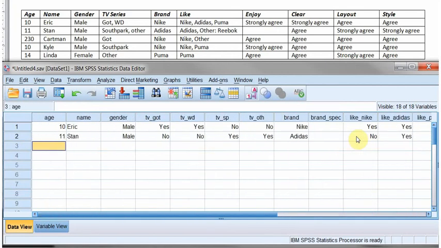next up, 230. Now that's probably incorrect, because I don't think anyone is 230 years old, so I'll enter my missing value. That's Cartman, male, watches Game of Thrones, yes, but none of the others.